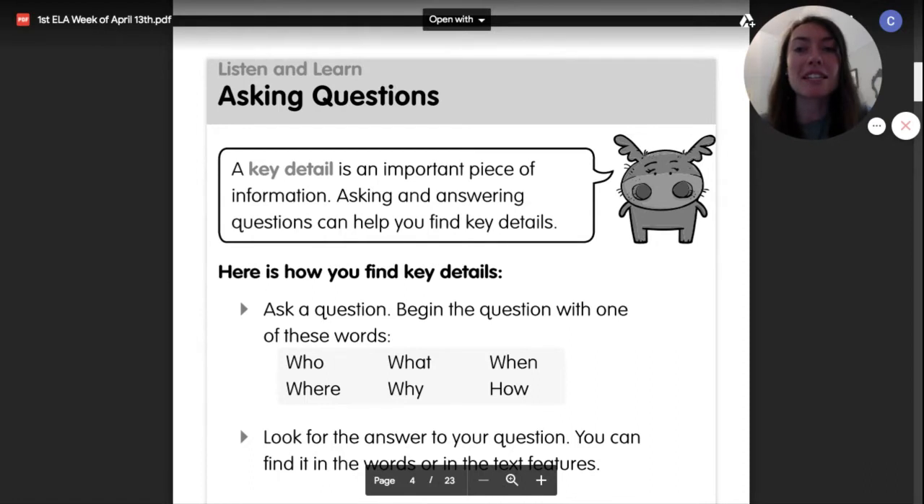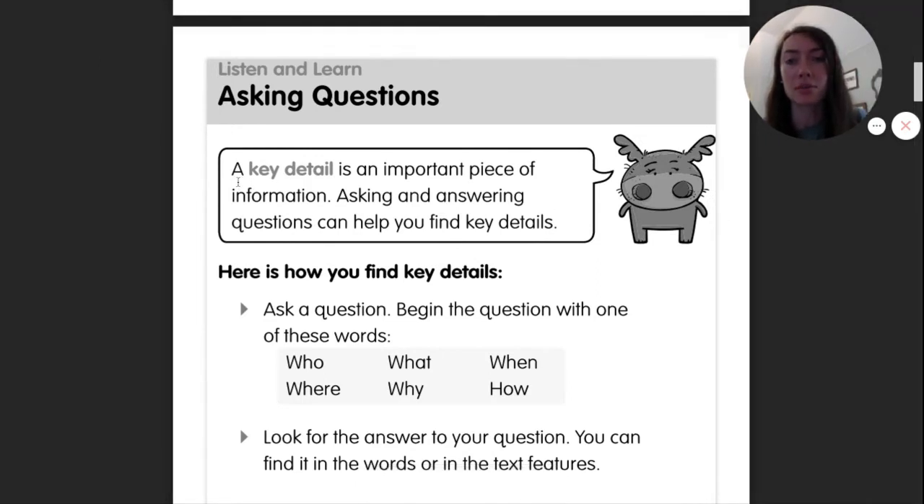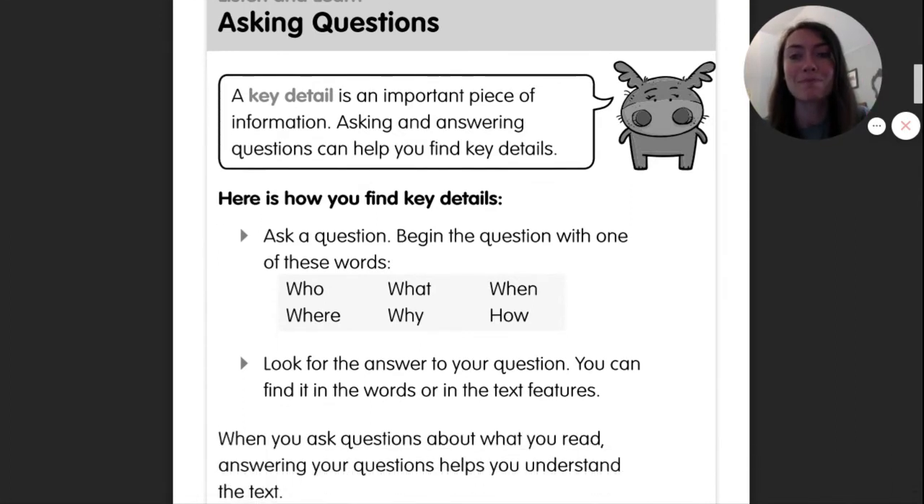We're going to start on the page that says Listen and Learn: Asking Questions. I'm going to be reading today and I want you to follow with your finger. My mouse is right here underneath the word A. I'm going to follow with my mouse and I want you to follow with your finger. A key detail is an important piece of information. Asking and answering questions can help you find key details. If I'm reading a little bit too fast for you, I want you to move your finger like this instead of word to word to word. Just move it a little bit faster so you can follow with me.